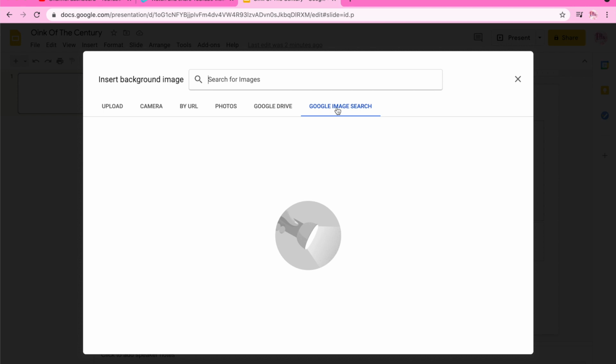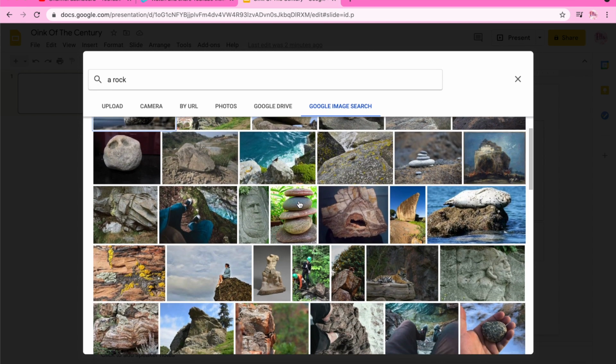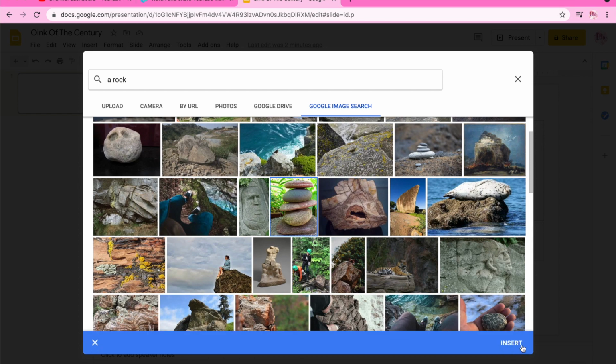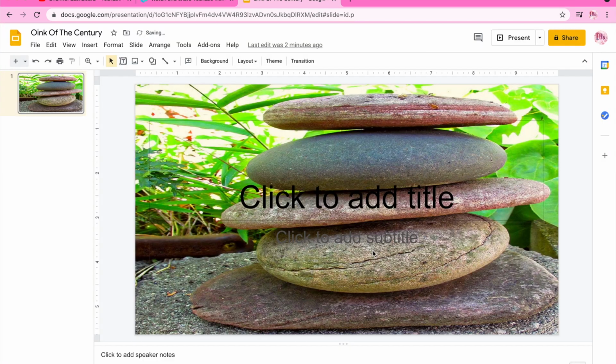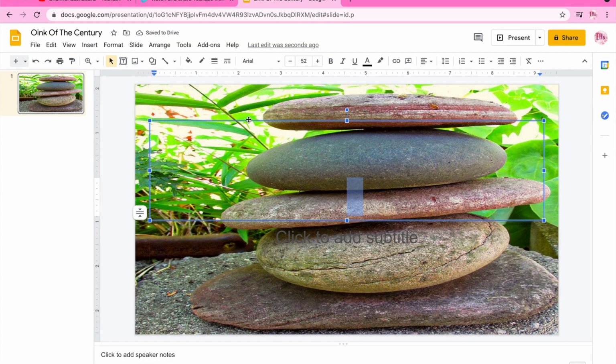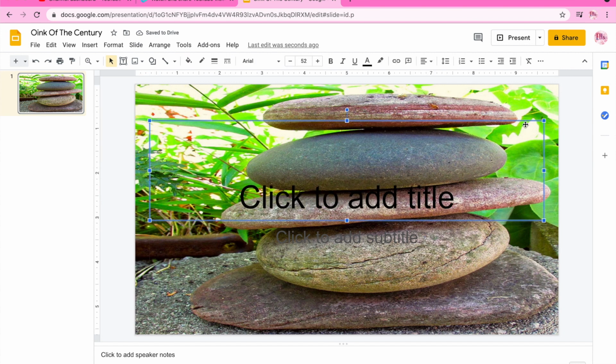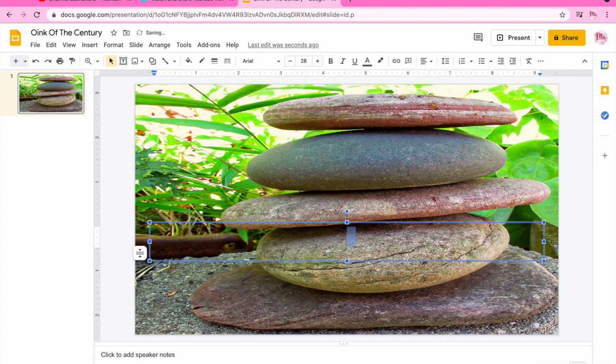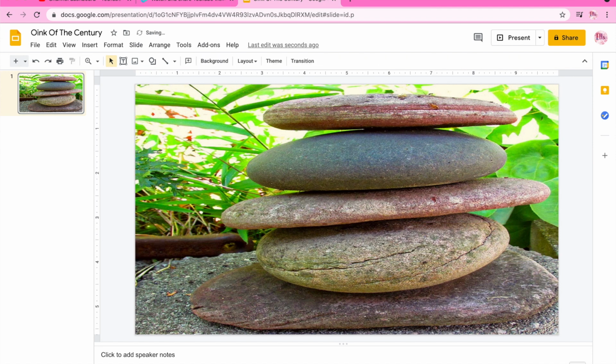For example, I'm going to type in a rock. Now, the background is of a rock, but the only thing is that when you do it, the picture sometimes gets stretched out.